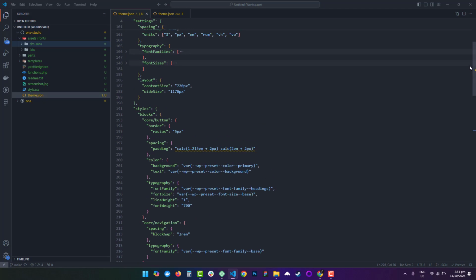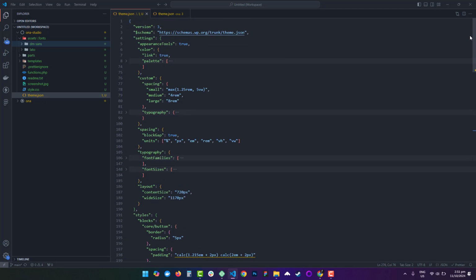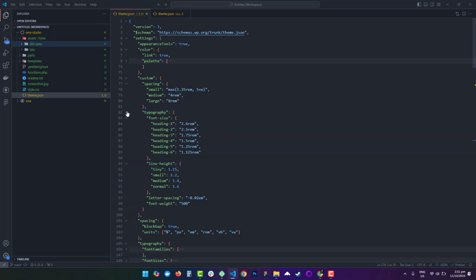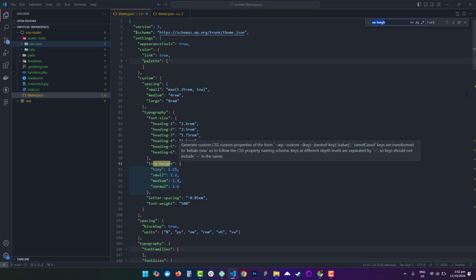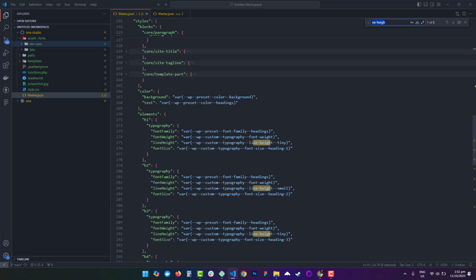So first of all, we need to create a custom, what do you call it here, custom property, right? This is how you create a custom property. Under the settings we have custom, and here we have spacing and then H1. And here we have a letter spacing, and we will just set it to -0.05 em.